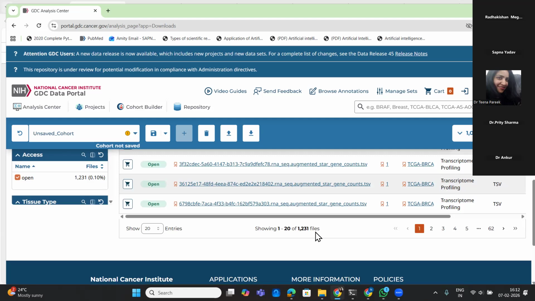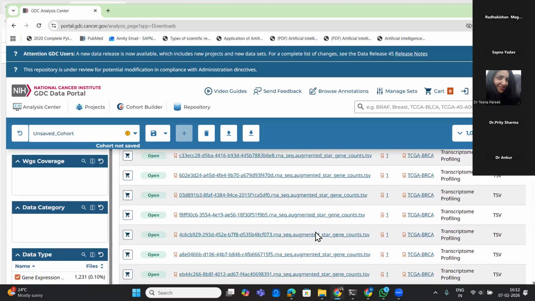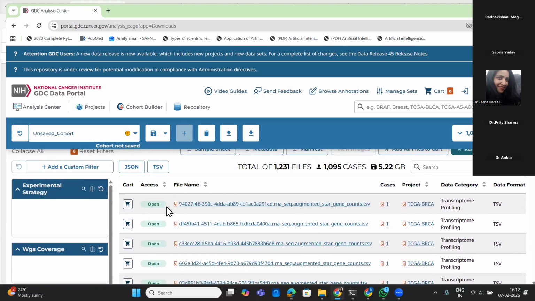That means you have 1231 cases which are open. You can download all, or you can download 10 cases, 2 cases for learning purposes. So in the hands-on, I am taking only 10 cases for learning purposes, because in our system I have sufficient memory. If I want to work on a large amount of data, we basically work on a server or GPUs. So this is the idea of how to download the data from TCGA.